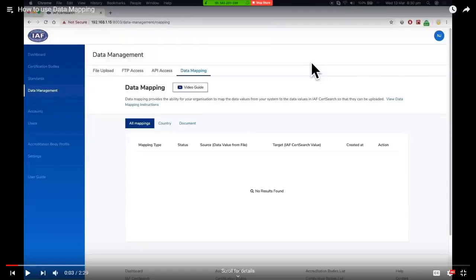This user guide, so I'll just let this roll now. There's 2 last videos, one for data mapping and then one for the FTP process. So once they're finished, we're nearing the end of the demonstration.